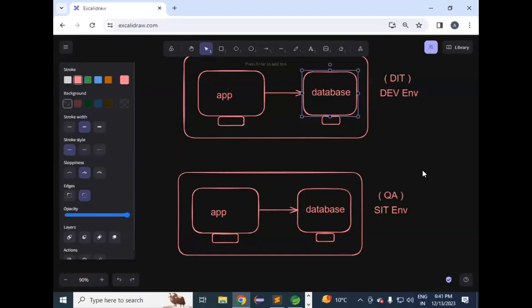But what about the SIT environment, the SIT database? It is dedicated for the project testing. That will be used by the testers. As a developer, you cannot insert the data, you cannot update the data in the testing database. You can only read the data. So the developer database is different, the tester database is different.